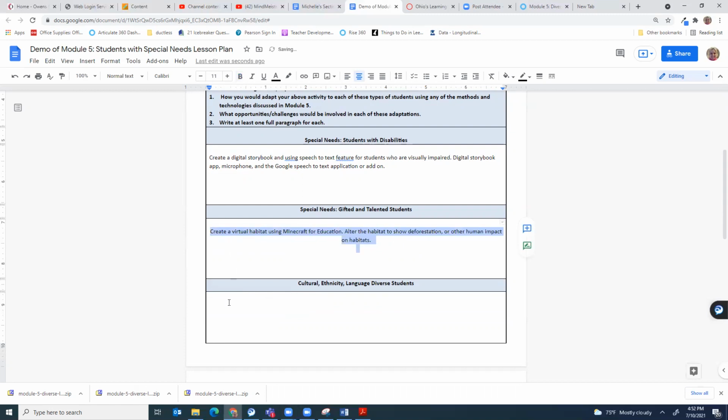Get rid of the bold here. And then for cultural, ethnicity, language, diverse students, my idea was to have them center their habitat around either their heritage, their country, their parents' countries, if they're first generation here, so they could have a culturally relevant habitat and include animals native to their heritage.